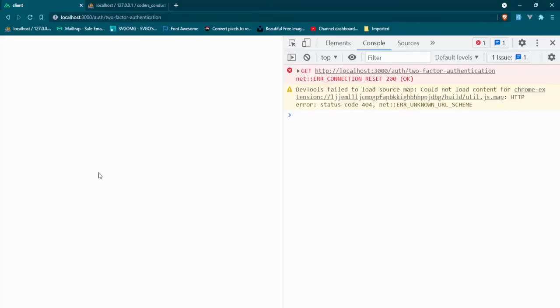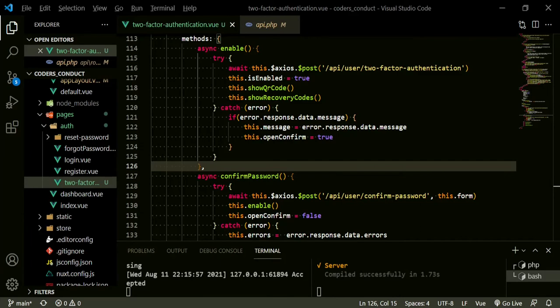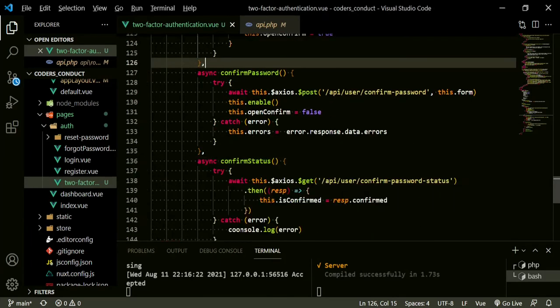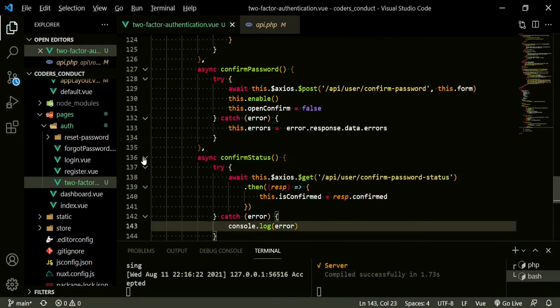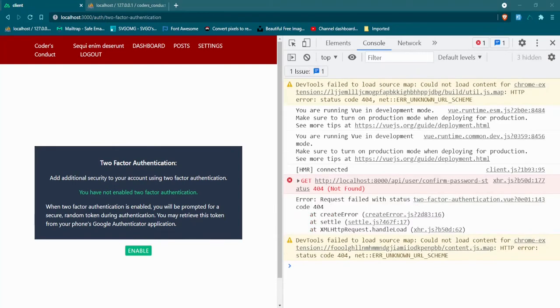So let's make sure that functionality works. Make sure that's clear. Console not defined. Okay, let's try it again. So before we even get to the enable part, we already have an error. This error is coming from the confirm password status function that we have, and it's basically not able to find the user.